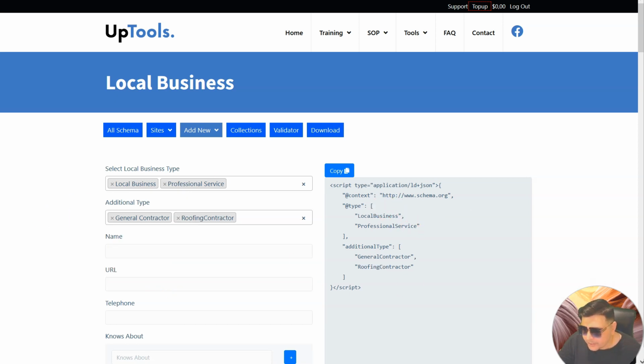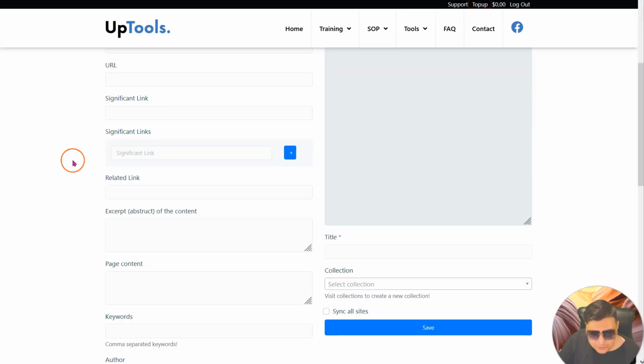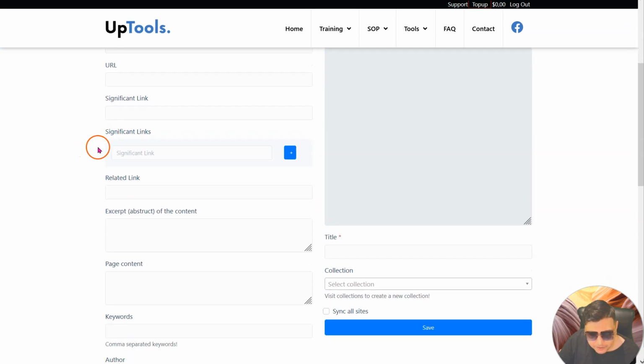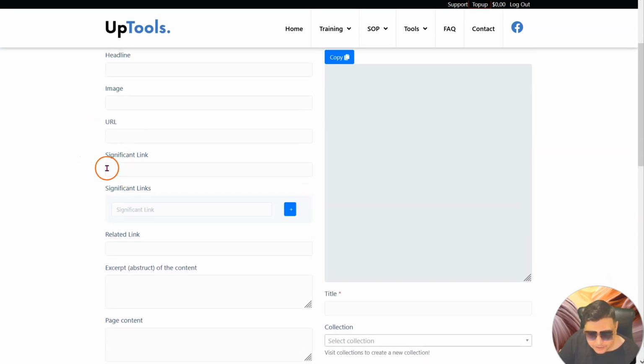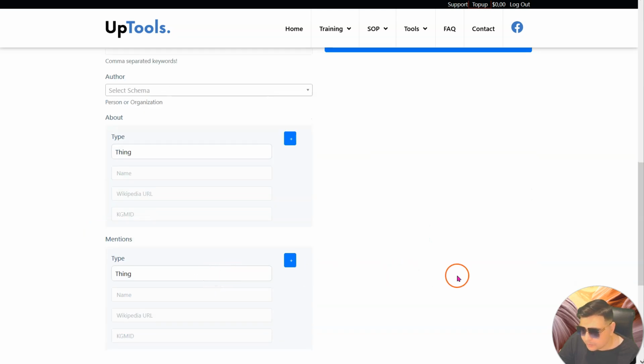The next thing on the list, if we go down to web page schema, is quite a few new fields like significant links. Okay, somebody wanted them and they are important. These are internal links and links that are significant within your website. I use internal links there, and it works quite well.